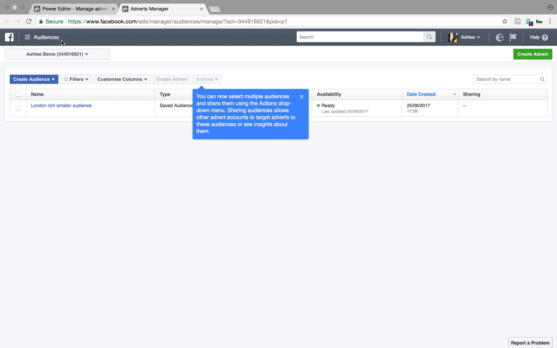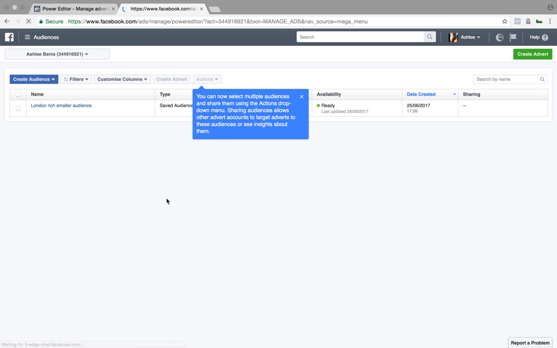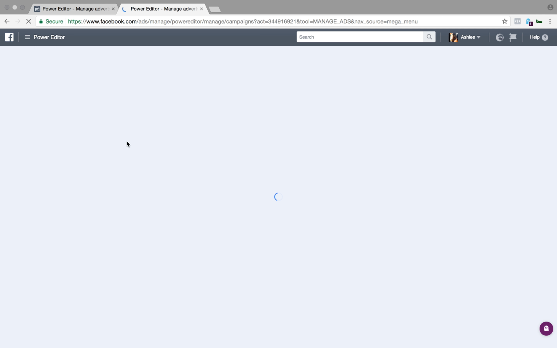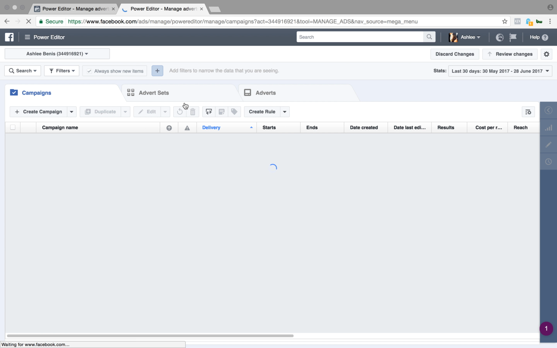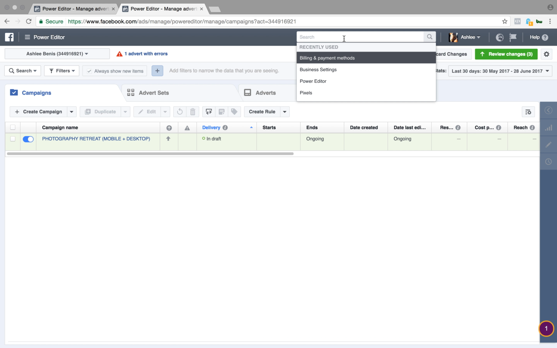What we're going to do is go onto Facebook Ads Manager if you're on normal Facebook, and then click on these 3 little things and go to Power Editor. And that's what Power Editor looks like. So you've got campaigns, ad sets, and ads. All we're going to do is click on search and press audiences.